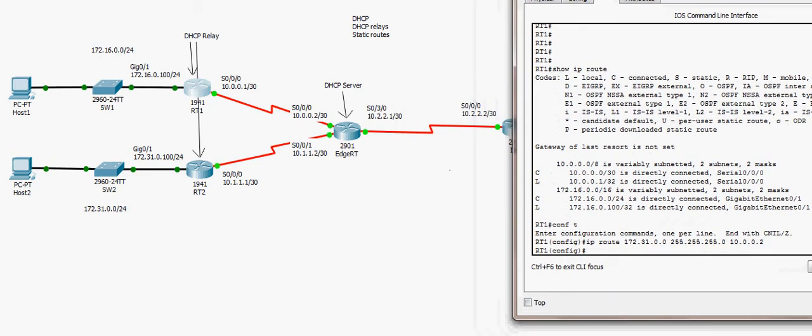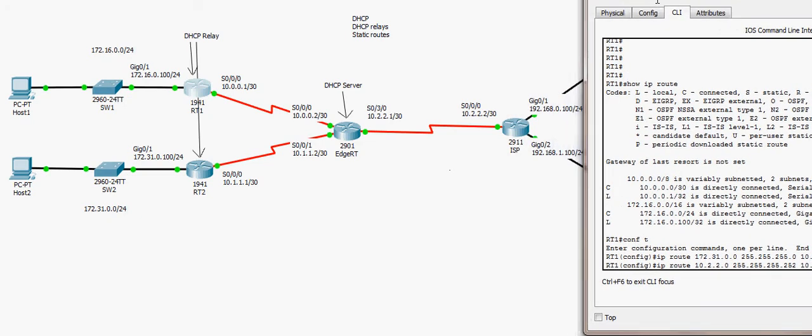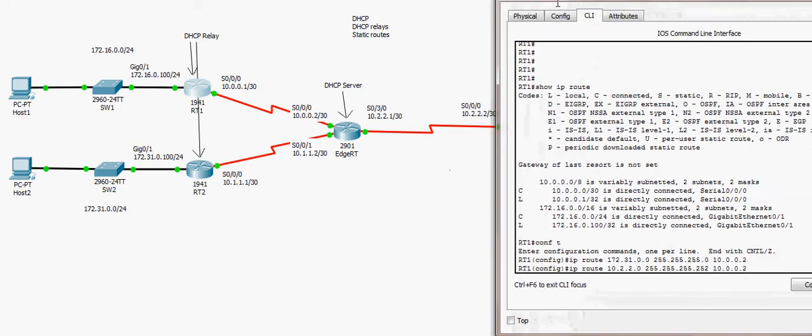The first thing I will do is go to RT1 and enter ip route. I have to teach RT1 how to reach this segment here. Whenever RT1 sends a packet to this segment, 10.2.2.0, with subnet mask 255.255.255.252, it should simply forward the packet to the next hop IP address 10.0.0.2.